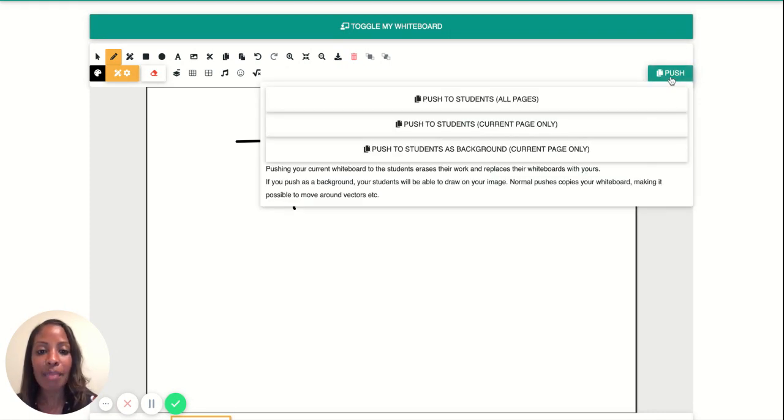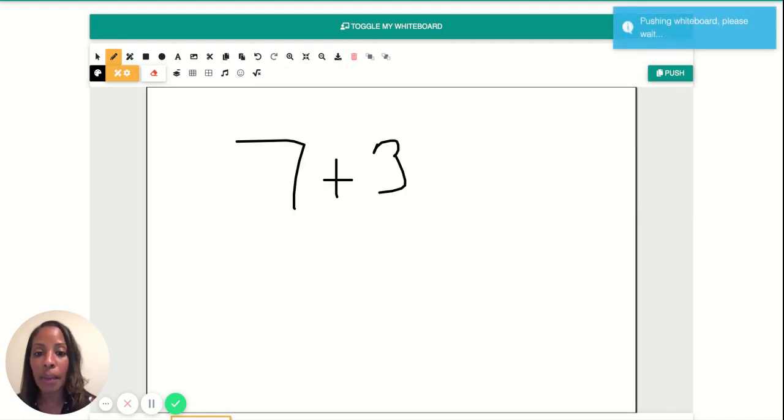So if I go to the option that says push to students, you can see where it says push the students their current page, and push to their background page. Now, the good thing about the background page is that if you push it to their background page, and they needed to erase or clear their board, it wouldn't erase the problem. It'll just erase their work only. So I'm going to go ahead and choose the option to push to the background.